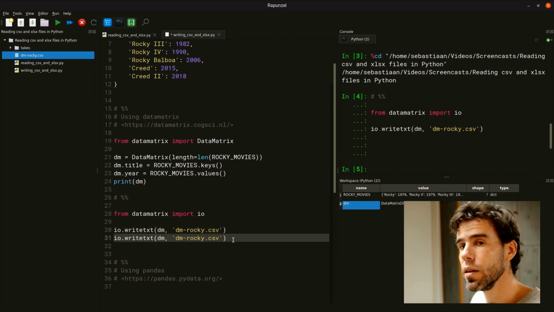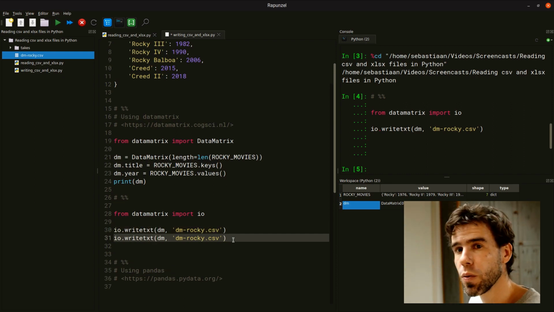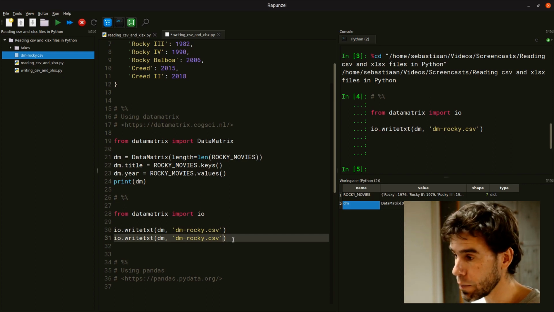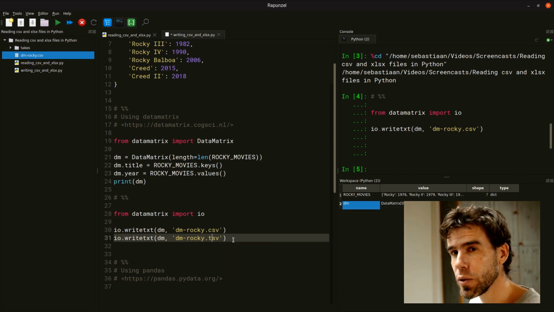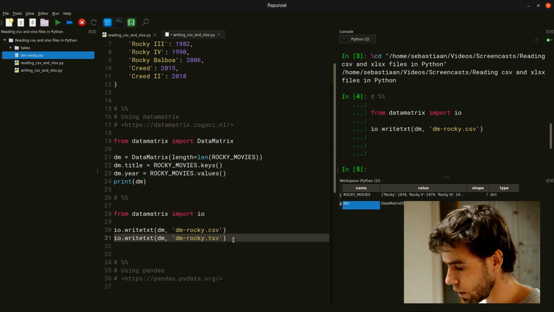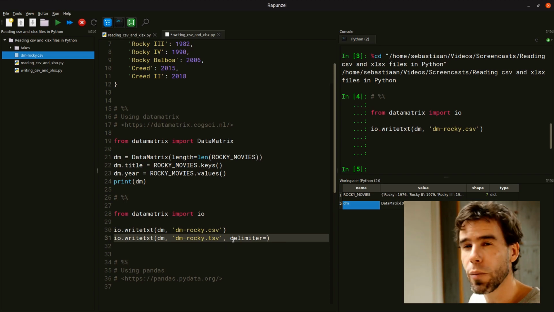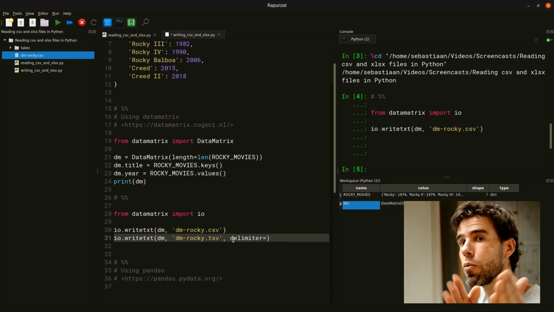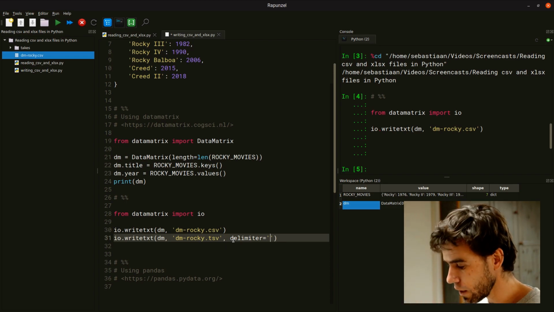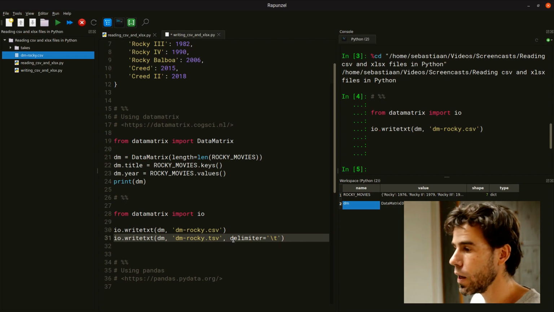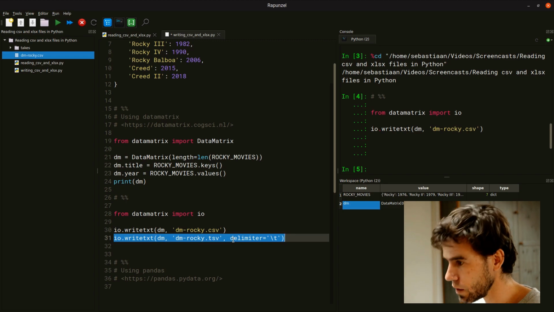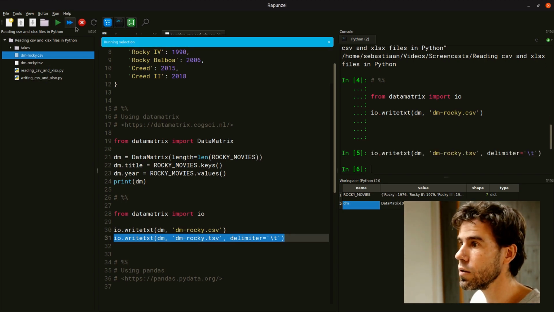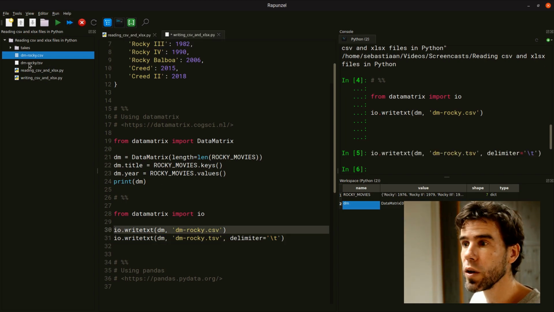let's duplicate this line. Some people prefer to not use commas as separators, but to use tabs or other characters. So to indicate that, I call this a TSV file, for tab separated values. And I say, okay, the delimiter, so the character that separates the columns from each other, is going to be a slash t. And what is a slash t? A slash t is a tab. That's the Python representation for a tab. Select this, run it. Now you see we have dmrocky.tsv.